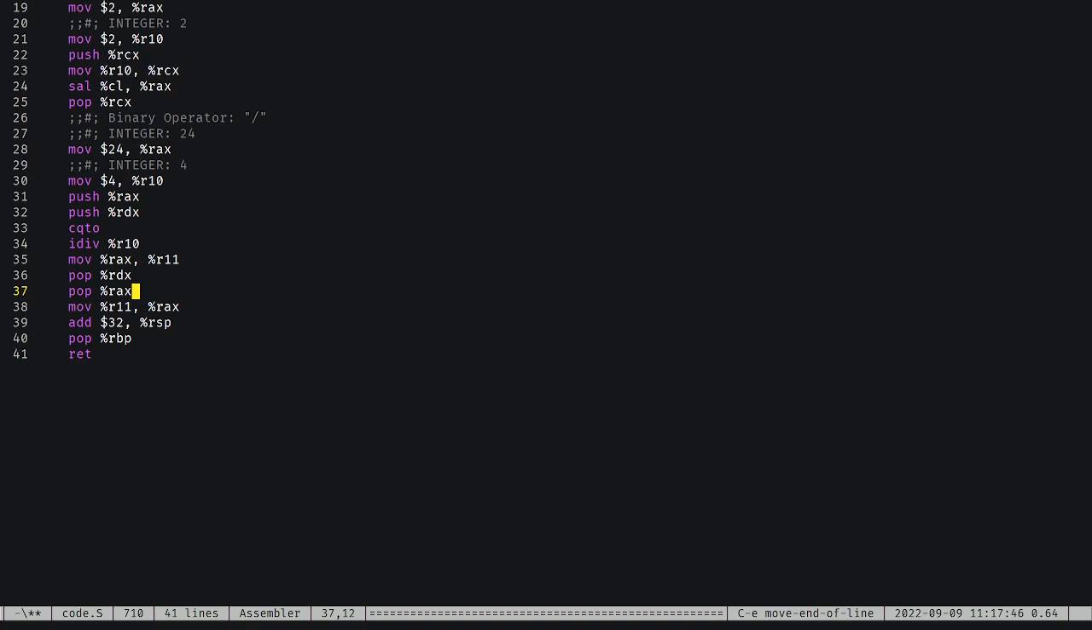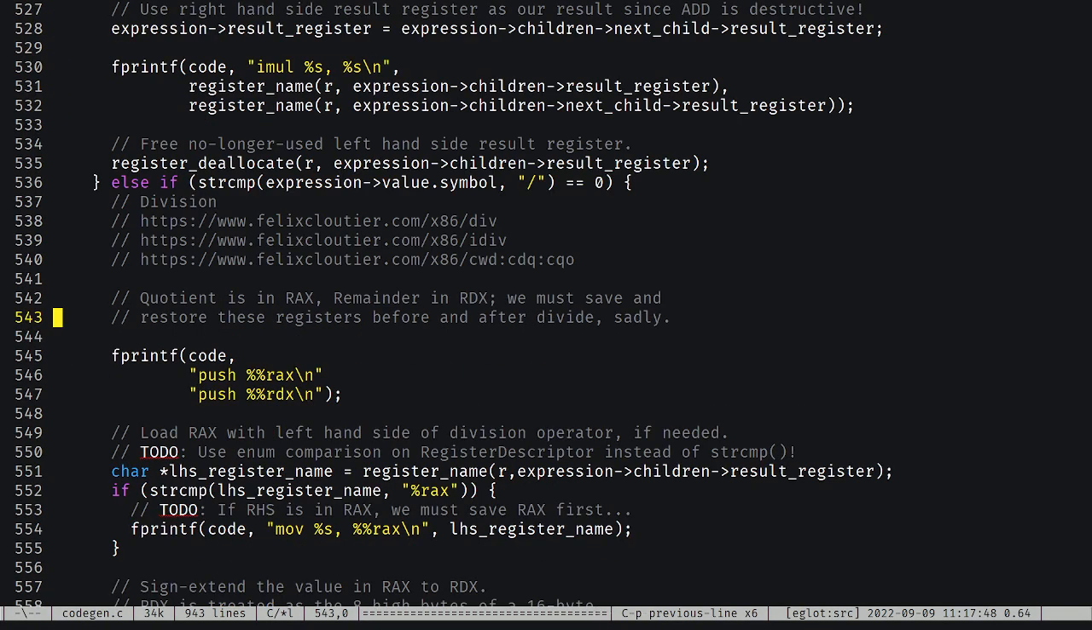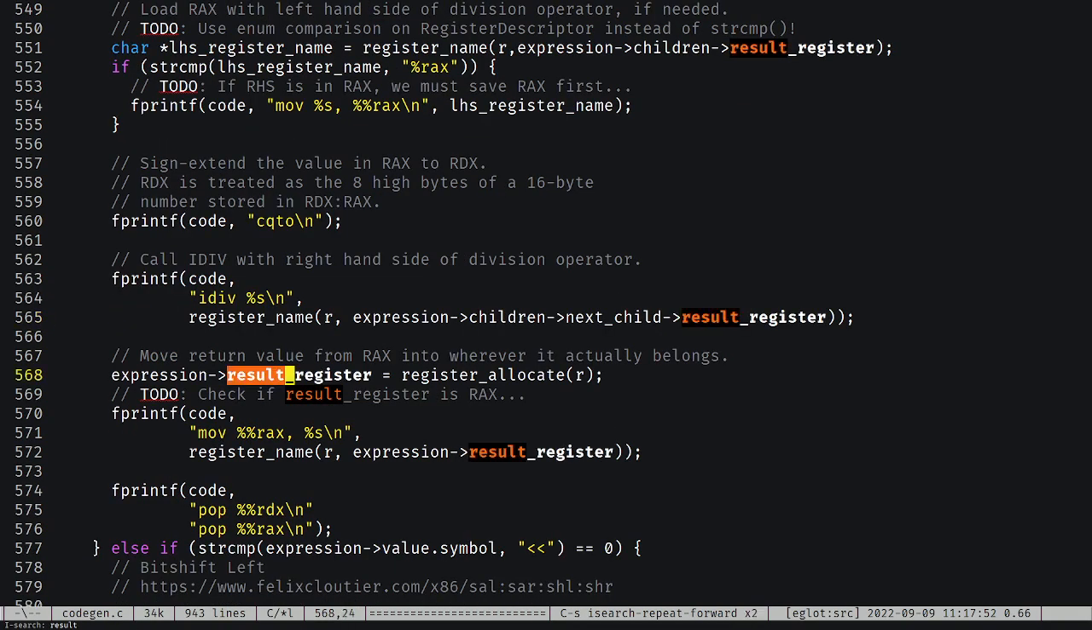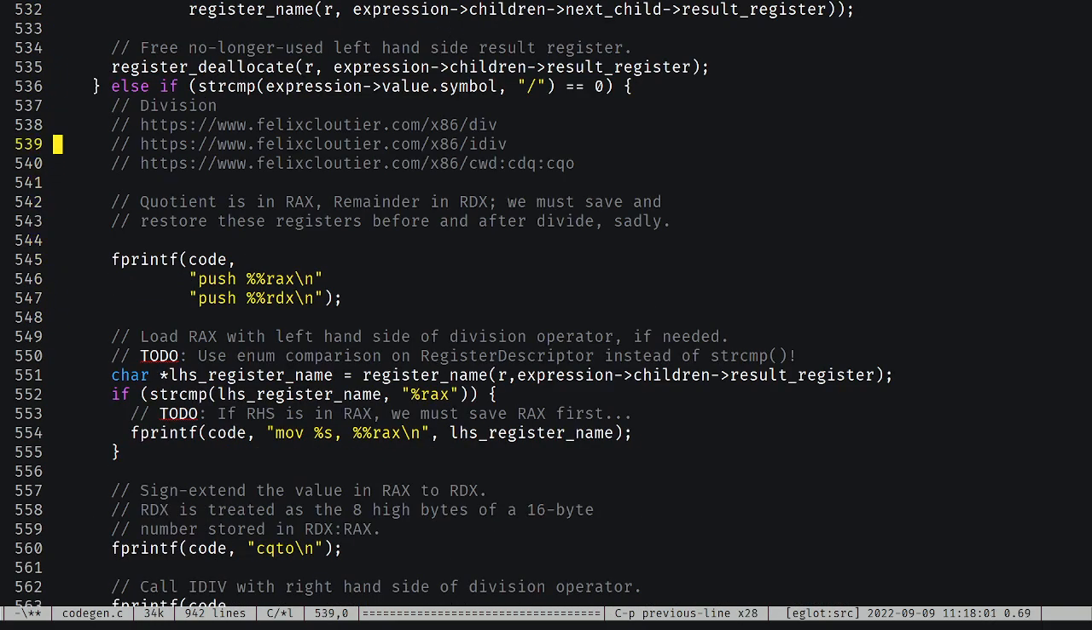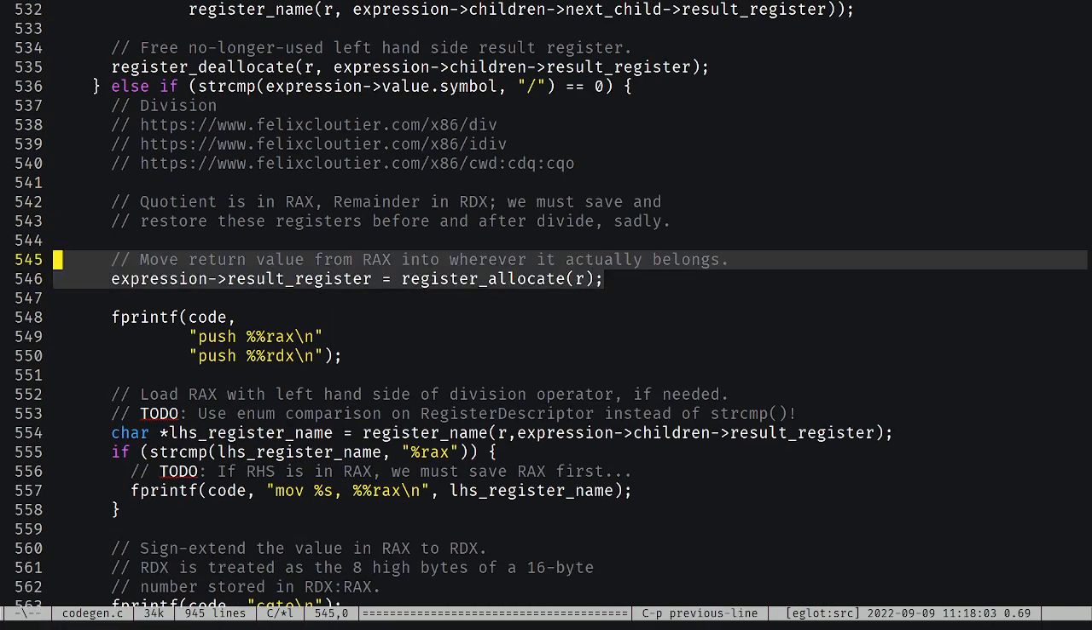We should also get our expression result register. Where's our register allocate? Here it is. This is going to get a little more complicated, but it's fine. We're just doing division code gen really quick.